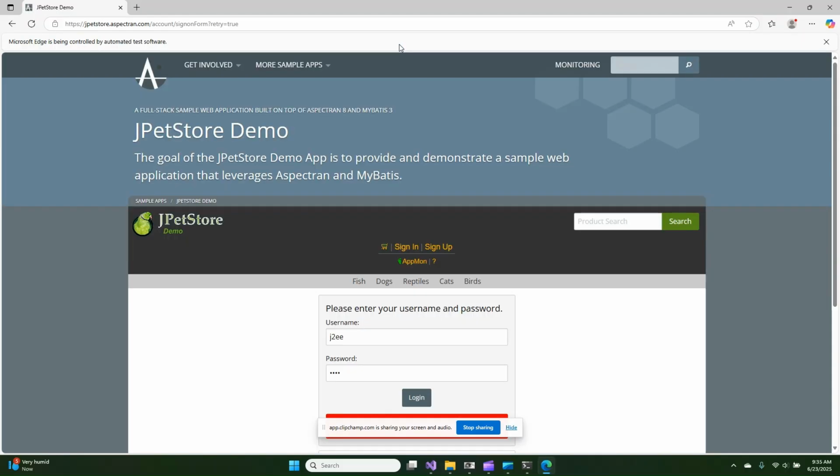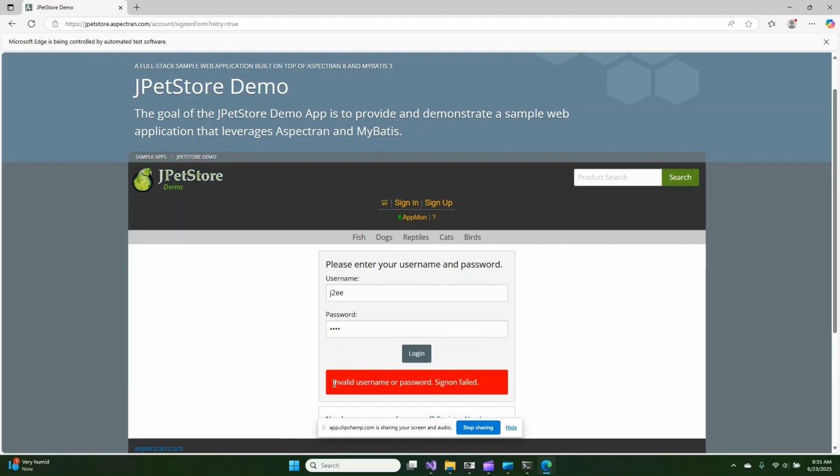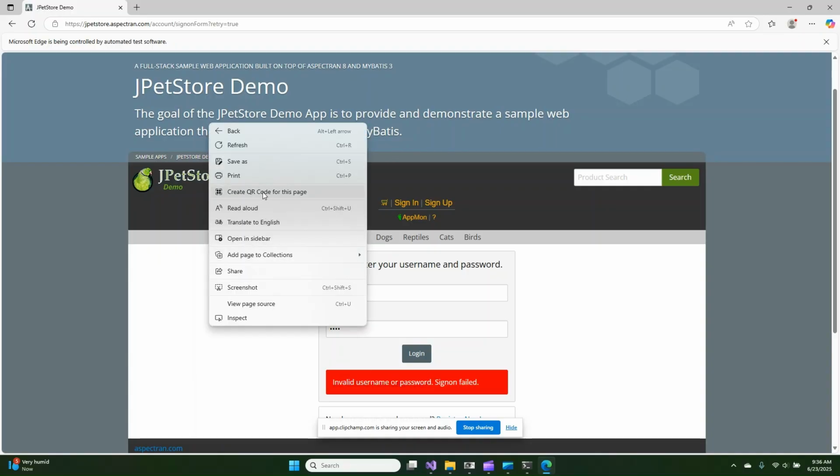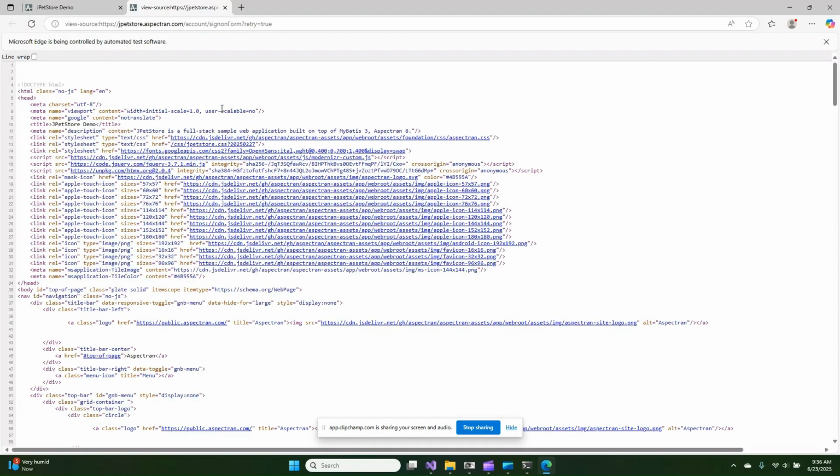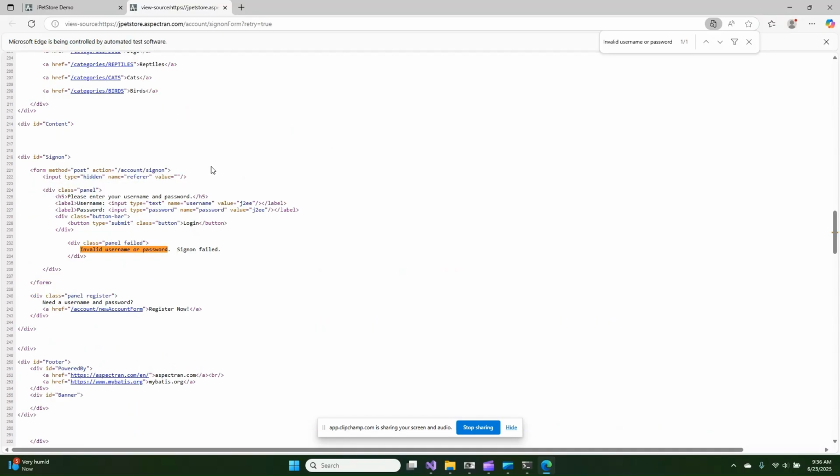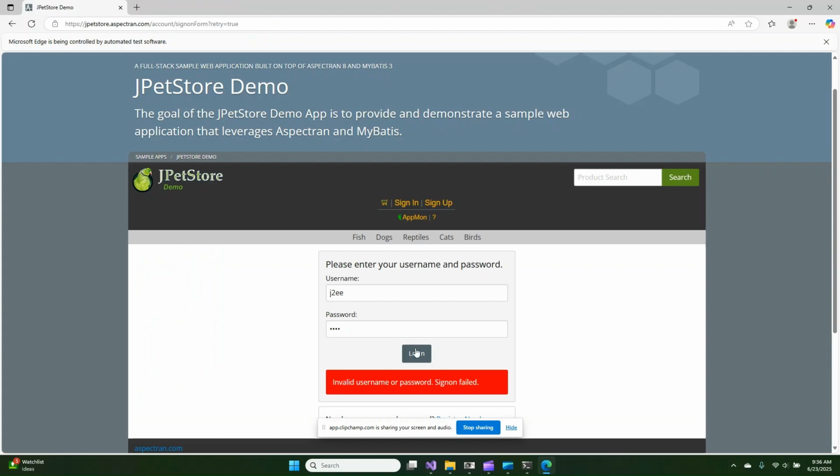You can see that it will throw an error that invalid username or password. Sign on failed. Now if I copy this and I will open the page source, view page source, and I will try to find that string. See, this string will be there on the page source. Now let me close this.